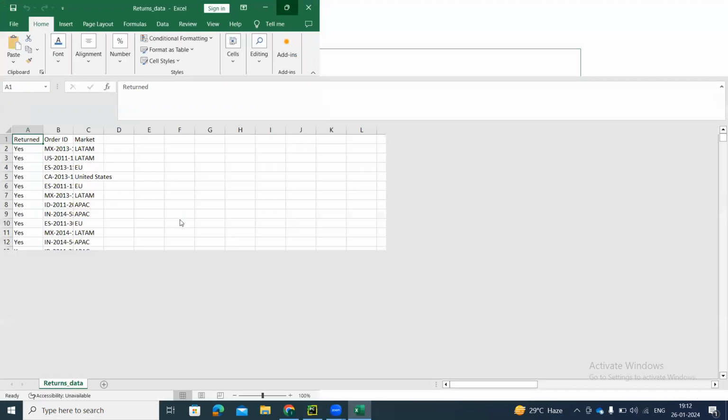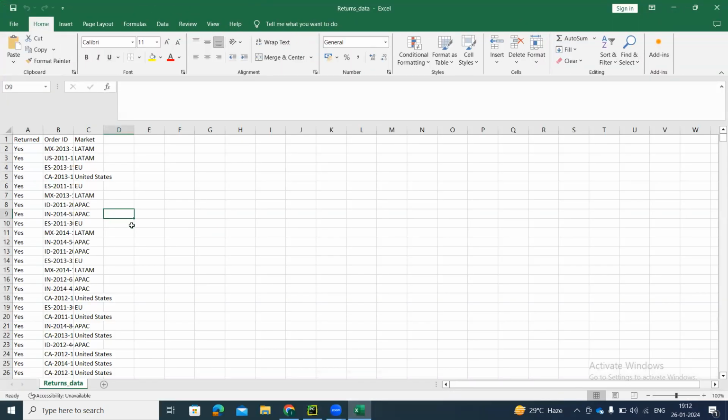Filtering the duplicates: suppose this is the file which has the returned column. We have three columns: returned, order ID, and market. There are a couple of ways to filter the duplicates. One is by doing a group by. Another, and the best, is using the window function. Using row number is the best way to deal with duplicates, and it has its own advantages compared to group by.